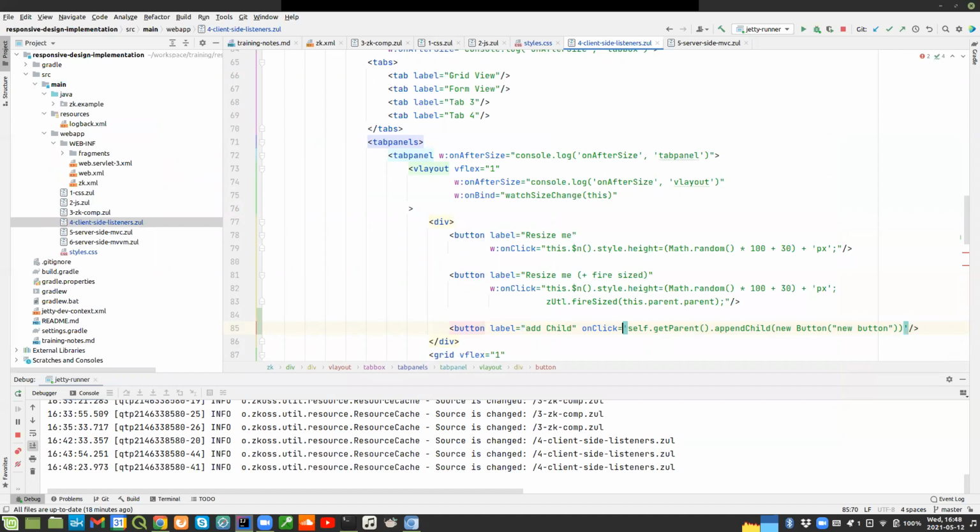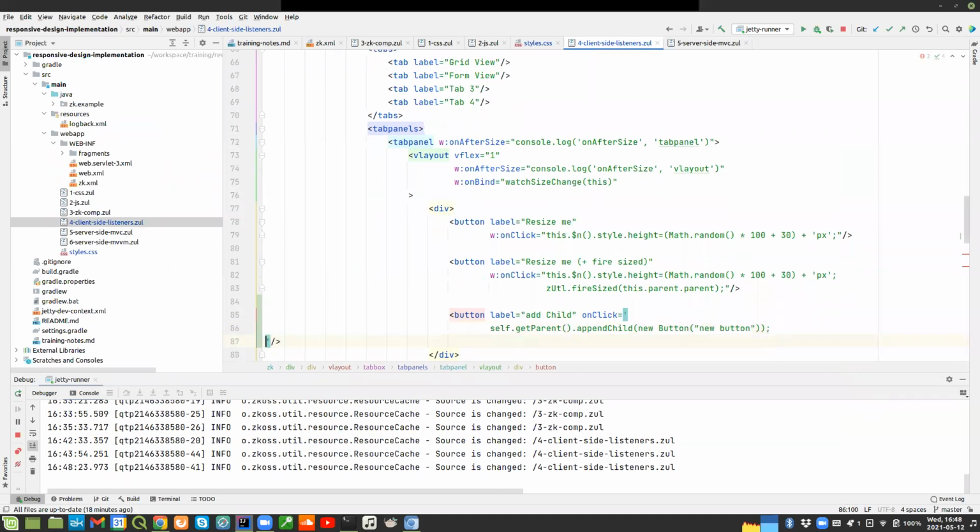So I just put this into multiple lines, we see a bit more. Append child semicolon, and then we say now it's a server-side function. We say Clients.resize, and we say self.getParent. The same we saw before. Get parent.